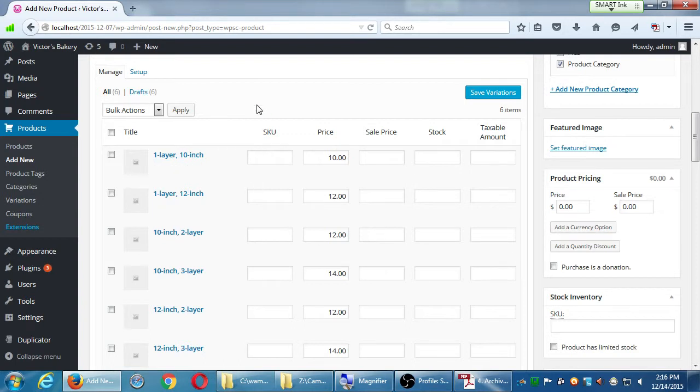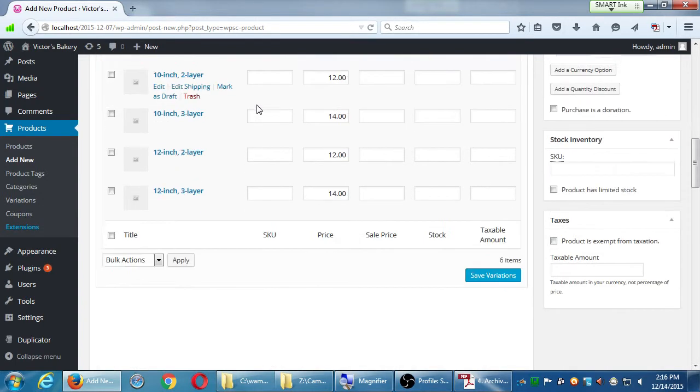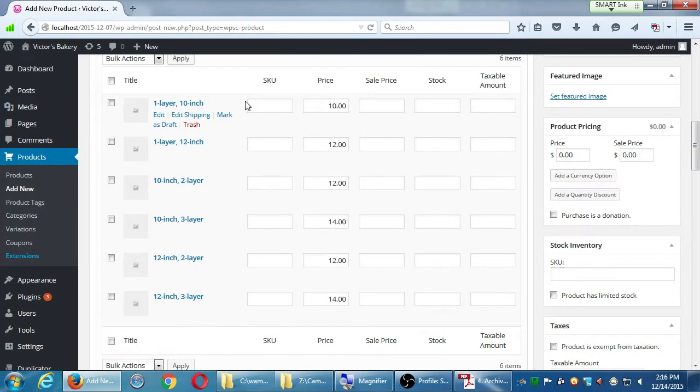And so what I get is these six items. I get a one layer 10 inch, a one layer 12 inch. I get a two layer 10 inch, a two layer 12 inch, a three layer 10 inch, and a three layer 12 inch, so six. So now I've got six products to work with. All the base products come in here.